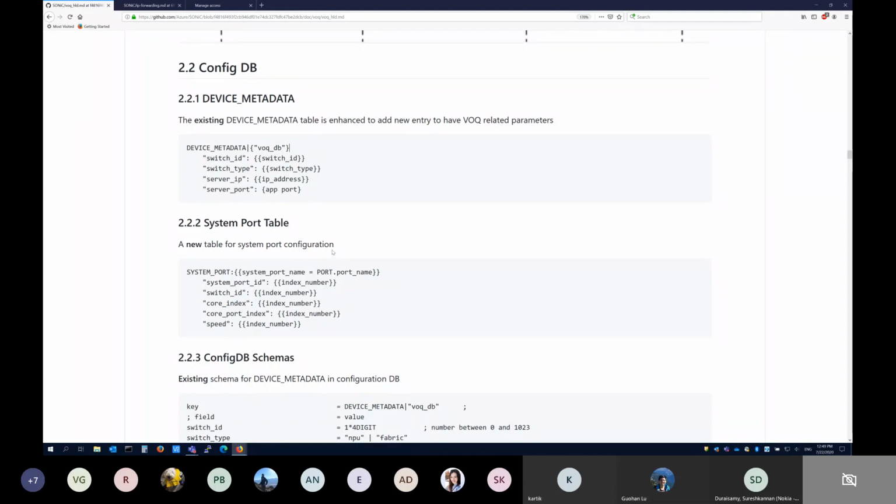Okay, now this changed, right? This is just config DB. Yeah. Okay. Right. Okay, that makes my job easier. Thank you.